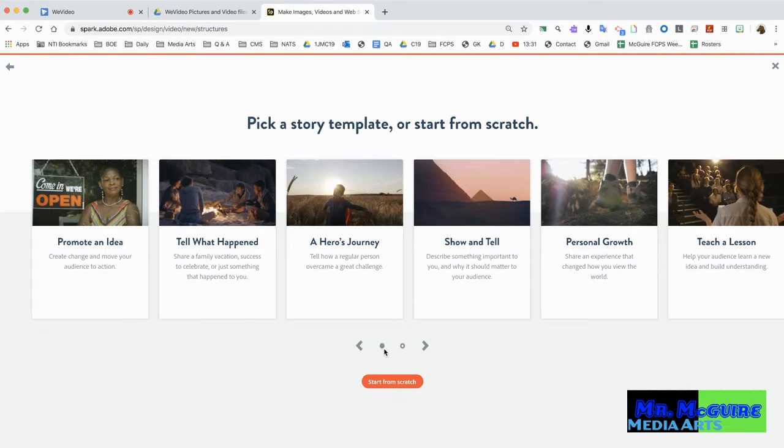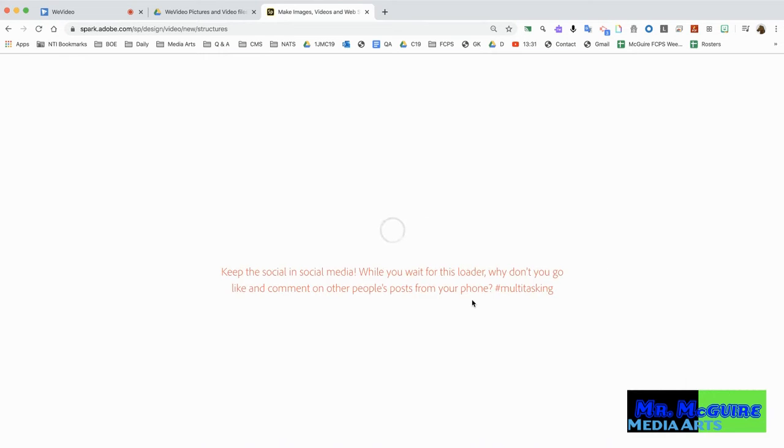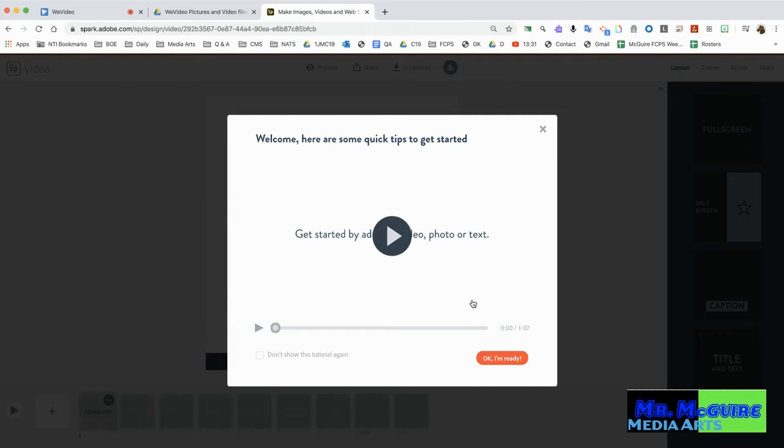Now, you also can choose promoting idea, tell what happened, hero's journey, so on and so forth. In this case, we're going to do a show and tell. Describe something important to you and why it should matter to your audience. So we're doing a show and tell of your photography skills. Okay, so we're going to pick this one. All right, so that way it stays the same with everybody's project.